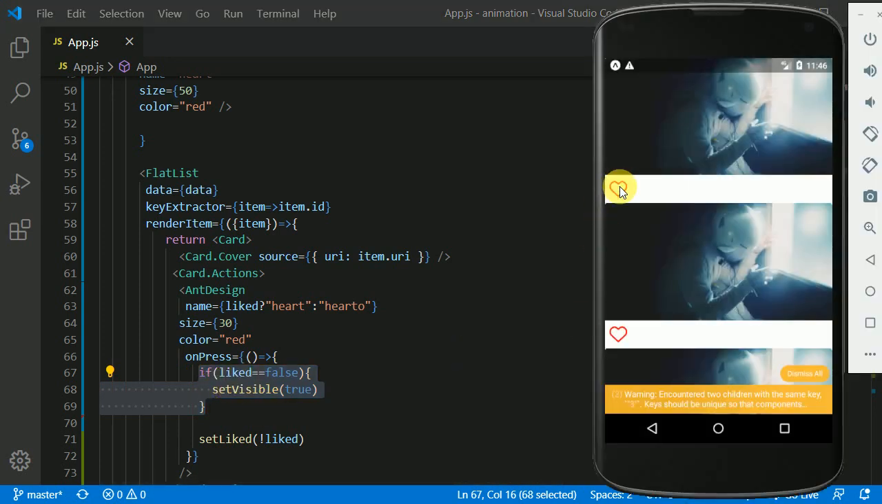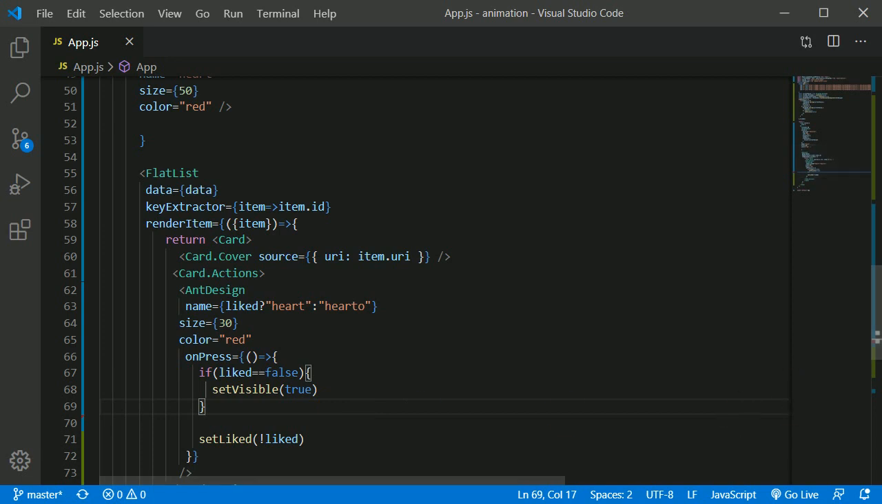This code will not execute. Now again this liked becomes false. So now if we click again in here, this code will execute, right? Okay, this is how things are working in here.